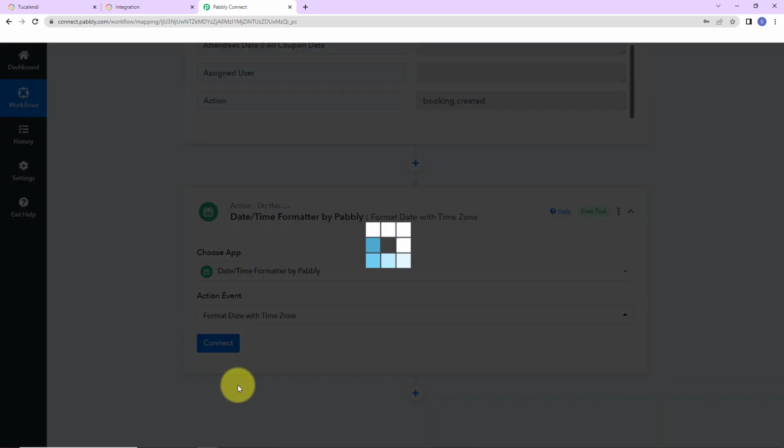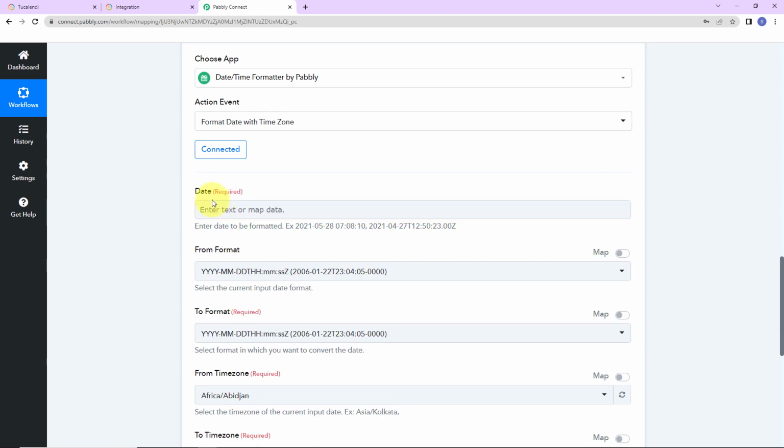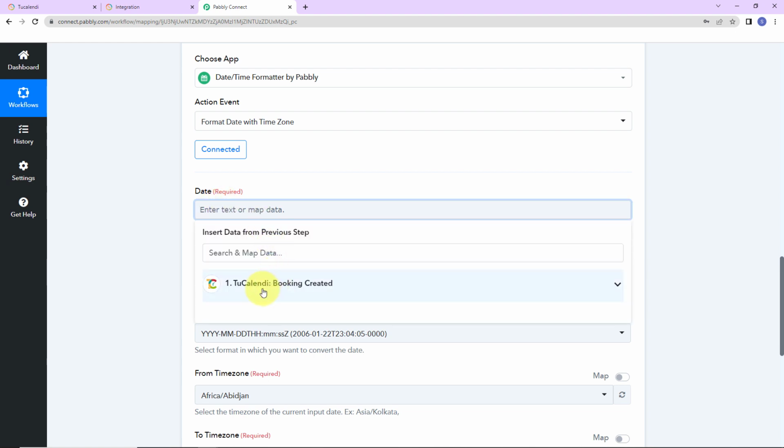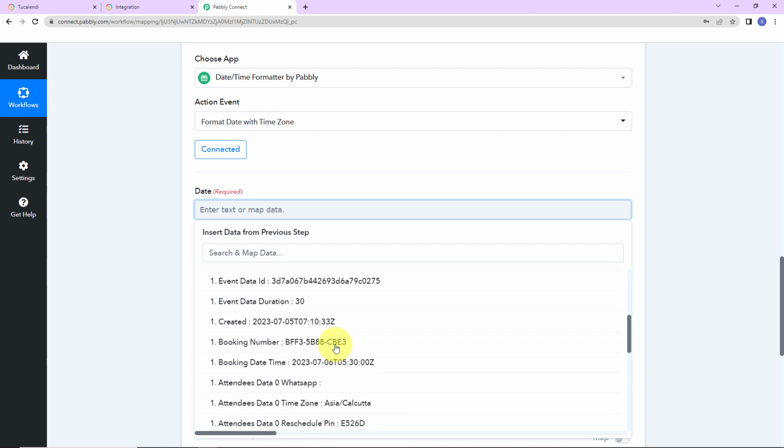Let's click on connect. Now here let's go down, and here we have to enter the date that is to be formatted. So I'm going to map this information. How? As I click on this, you can see the previous step, and as I click on this, this is the response that we had received. So I'm going to scroll down, and here is the booking date and time.